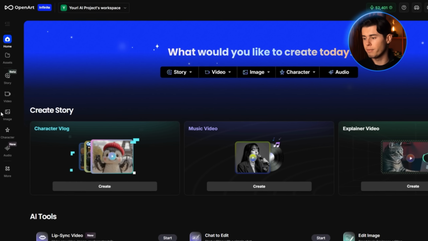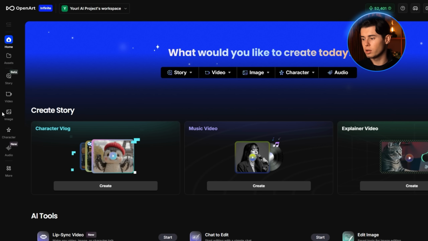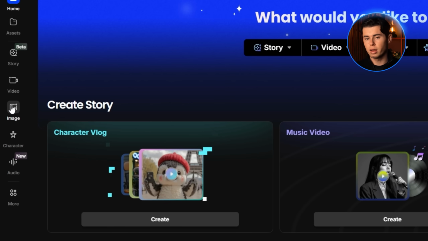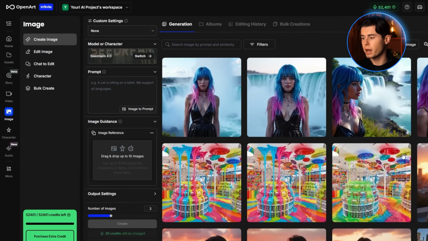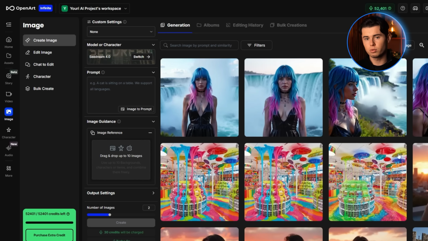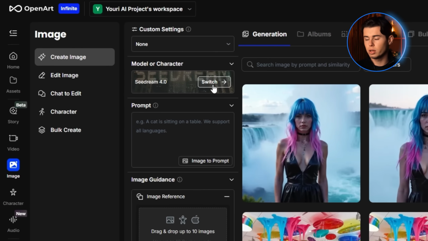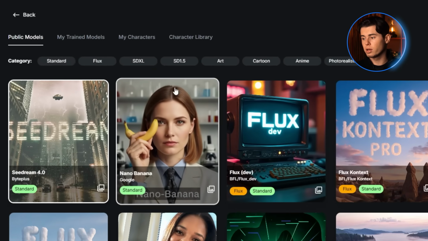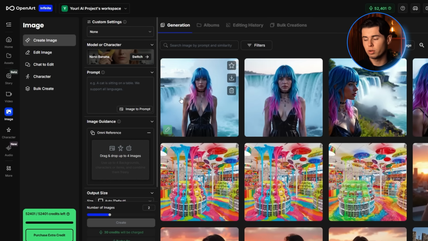When you first sign up for OpenArt, you'll land on a homepage that looks like this. To access the image generation workflow, look at the left-hand side and select Image. The moment you do that, a brand new workflow opens up. Now to switch over to Nano Banana, simply go to the left-hand side, click Switch Models, and select Nano Banana. Of course, you'll notice the prompting section here, but we'll come back to that later.